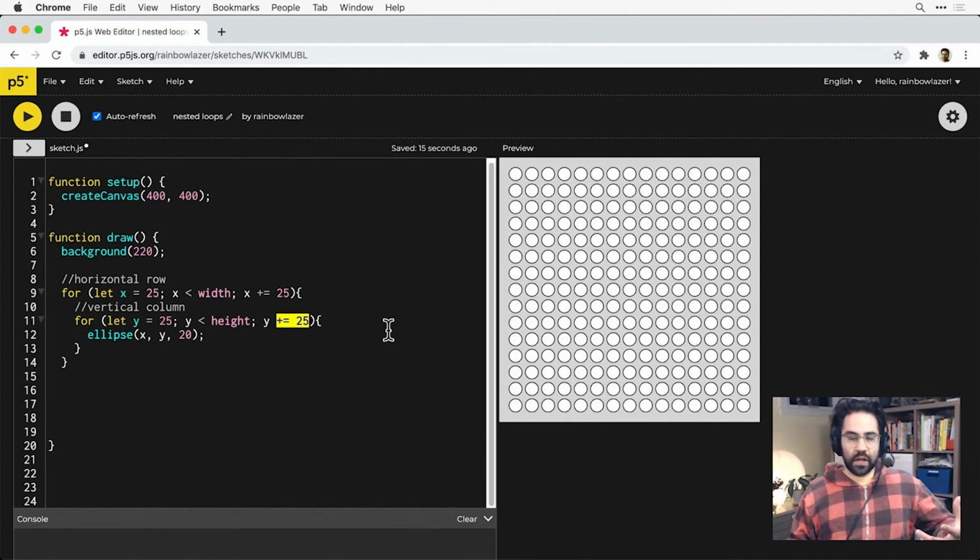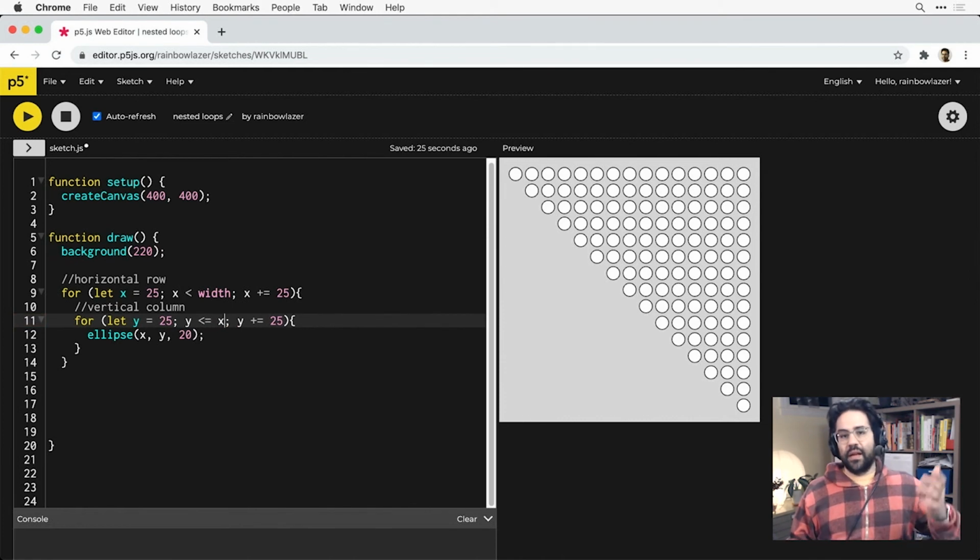And we could also look at changing the exit condition constraint of our inner loop. So let's switch that to test for whether y is less than or equal to x. And this gives us a triangular shaped grid. Now, this makes sense if we think it through. So we're starting in that top left corner.